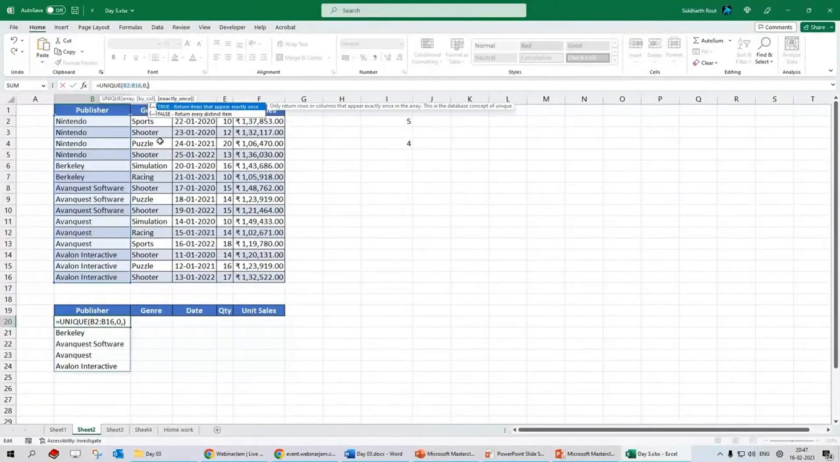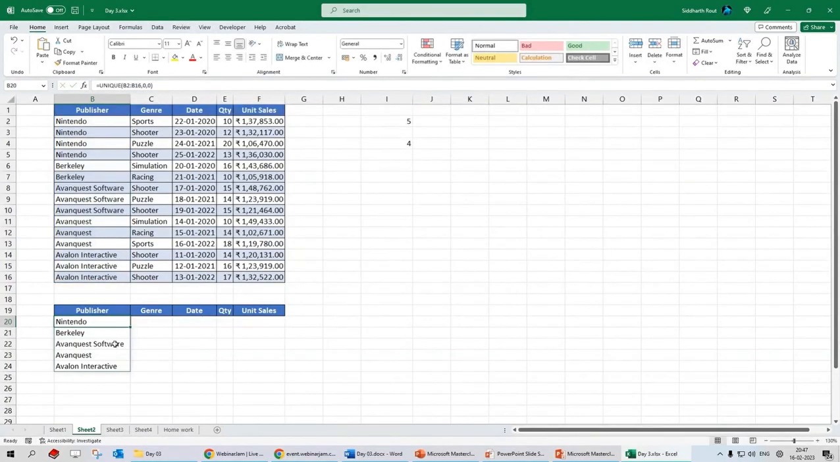True means return items that appear exactly once. If it is false, then return every distinct item. I'm going to show it to you with an example so that you'll understand. I'm going to first select true, which is to return items that appear exactly once. If I close this bracket and press the enter key, I get Nintendo, Berkeley, AvenQuest. That was the default, so I got that. But if I change this to 1, see what happens. I got a calc error. Why? Because there is no single entry. All of them have at least 2 entries.